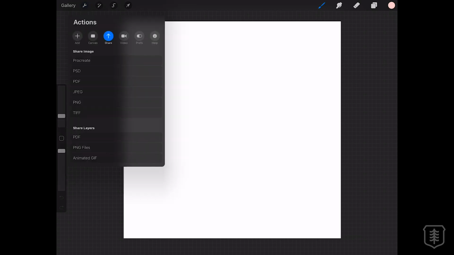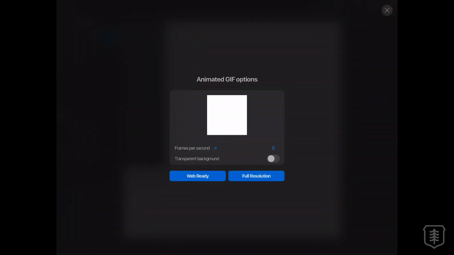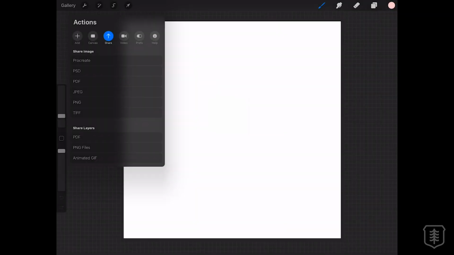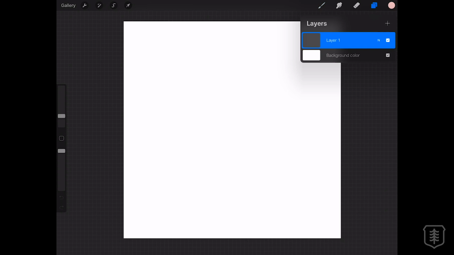And then if you go to your little wrench for actions, tap share, and go all the way to the bottom, there's this animated GIF option now if you've done the update. And this is just the export option. So this is a preview of what it'll look like. And there are a couple of settings here you can mess with, but we'll deal with that at the end. All you need to know is how to use layers. So if you understand how to use layers in Procreate, you can make an animated GIF. You just need to put in the time.